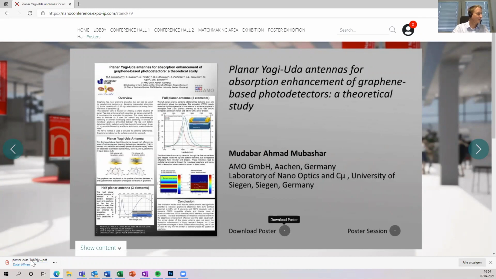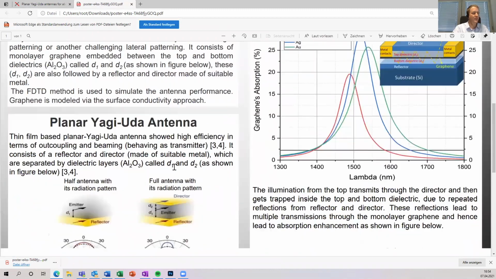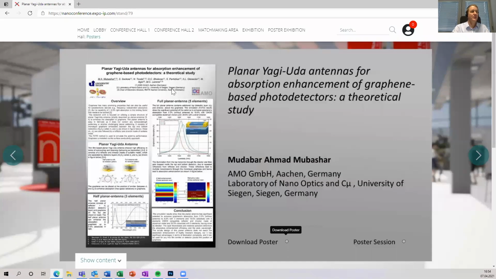So if you download it, then you can open it, and now you have a much better possibility to read all the information. And if you're interested in getting into contact with the author, just click on this link, poster session. For the poster sessions, again, we use Wonder. So if you click on this, you will again enter a Wonder Room, and we have smaller fields, just like in the topic sessions.